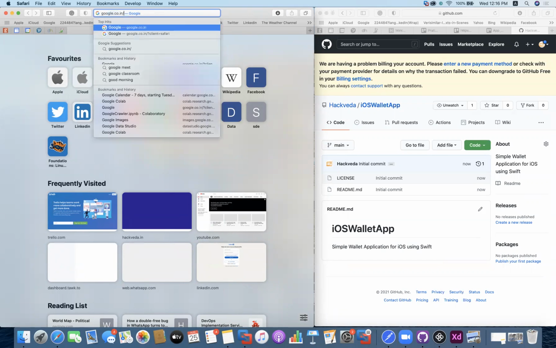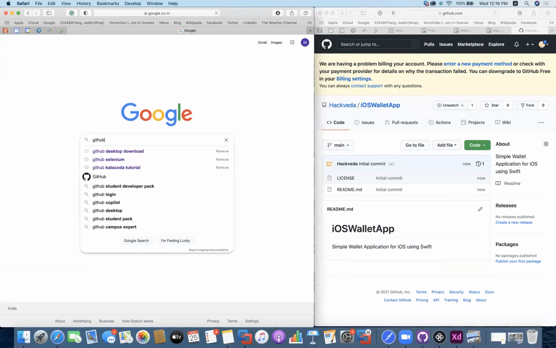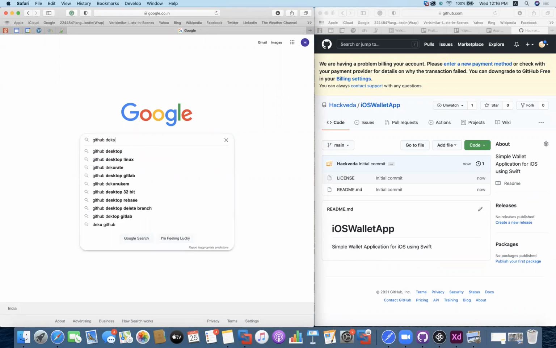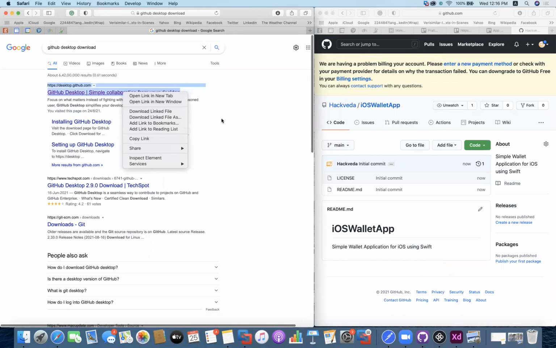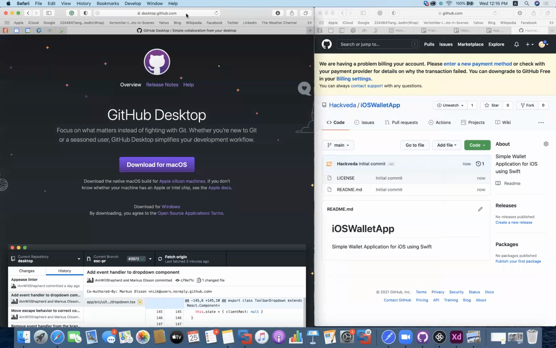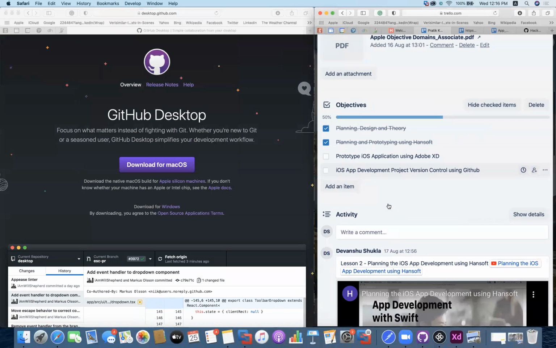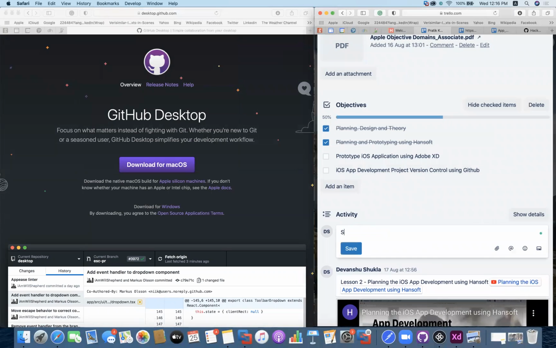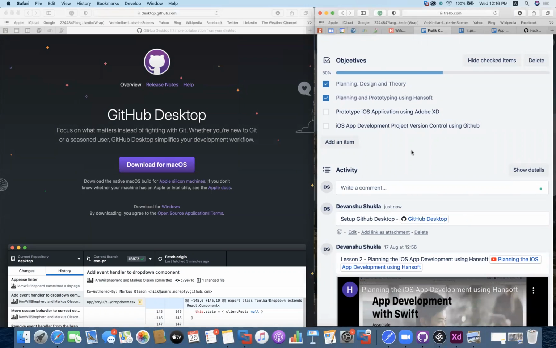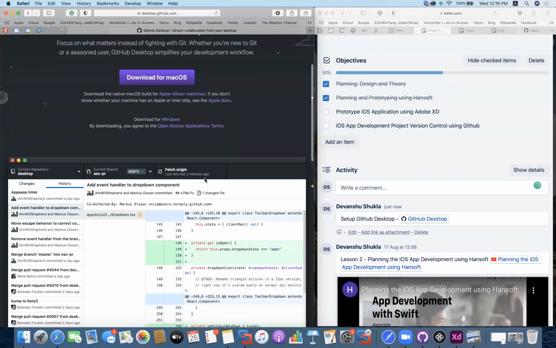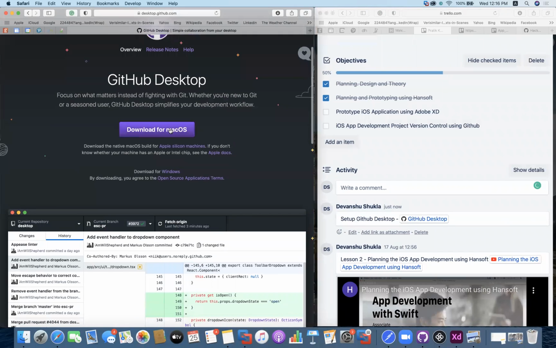Okay, so we go here and we'll go to GitHub Desktop download. Once you go to the website, there is desktop.github.com. You can easily download it. Let me just add the URL here. Set up GitHub Desktop from the website here, desktop.github.com. You can download it for Mac. It is available for Windows. It is available for other versions also.